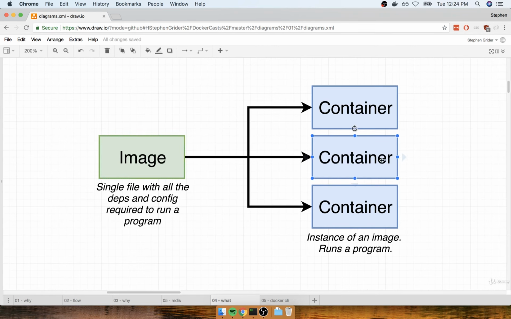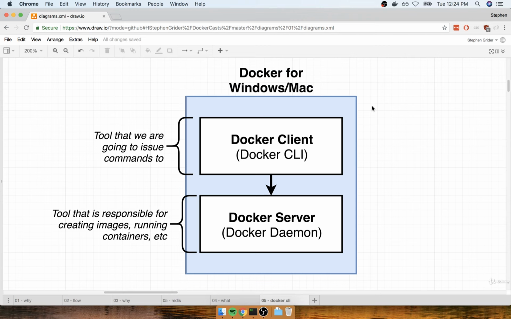So here's what you and I are going to do. We're going to be installing a piece of software called Docker for Windows or Docker for Mac, depending upon your operating system. Inside of this program are two very important tools that we're going to be making use of throughout this course. The first tool that's inside this package is something called the Docker Client. The Docker Client, also known as the Docker CLI, is a program that you and I are going to interact with quite a bit from our terminal.